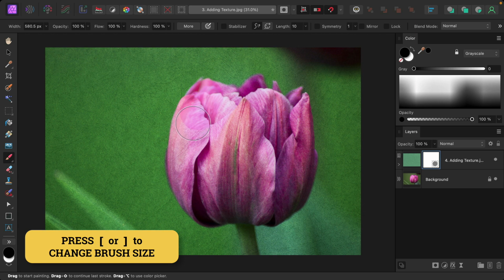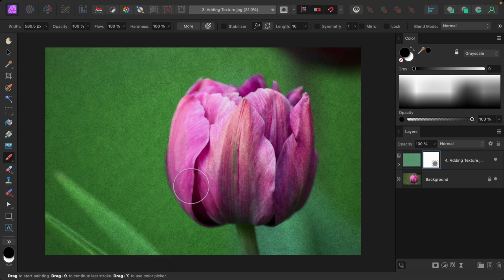So I'm just going to paint over the flower to remove that texture. I have a very harsh edge on my paintbrush right now, so I'm just going to lower the hardness down to 0, and then I'll continue painting.